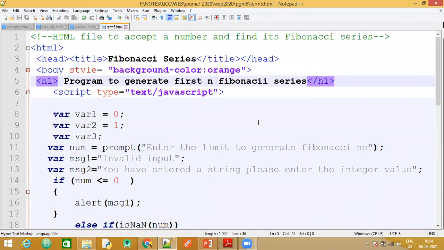So have a look here. The document is going to be saved as .html. Within the HTML, we will make use of the script tag, and inside that we shall write our JavaScript code. So now, since it is a program, we can include the head section and the title section, and give a proper title saying Fibonacci series.